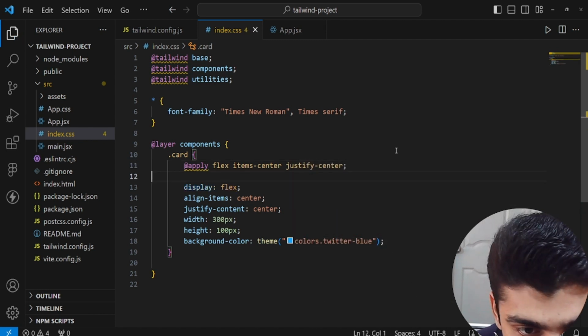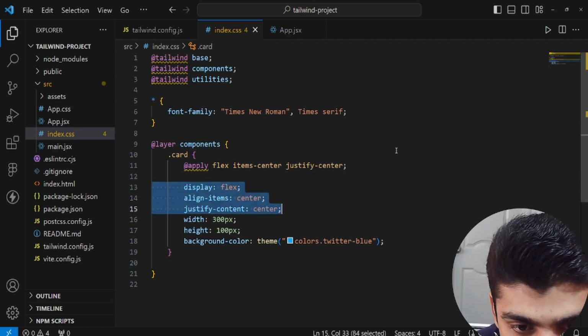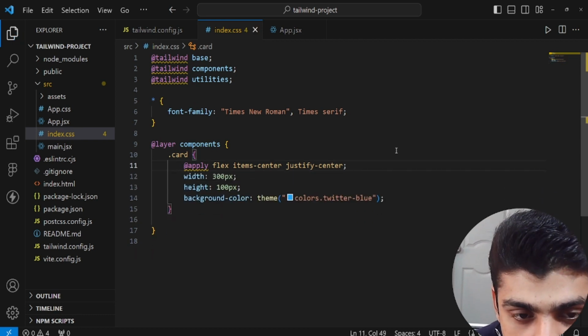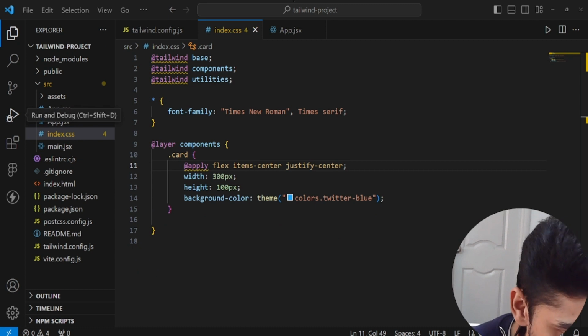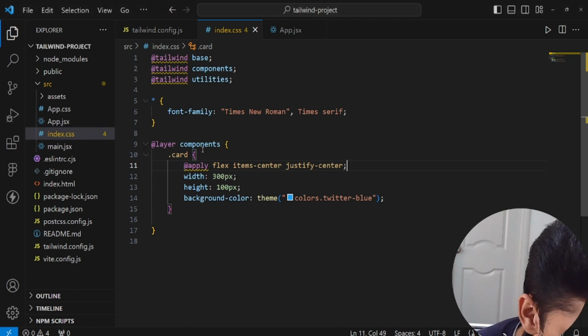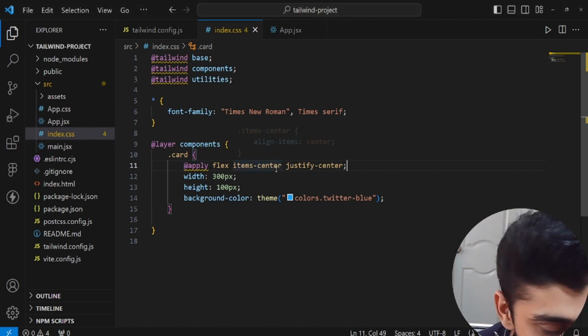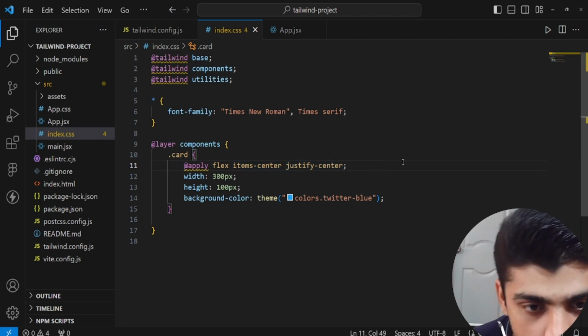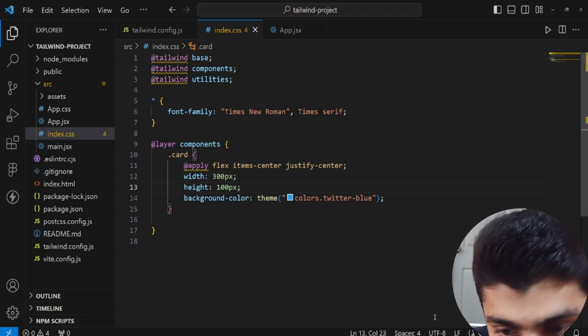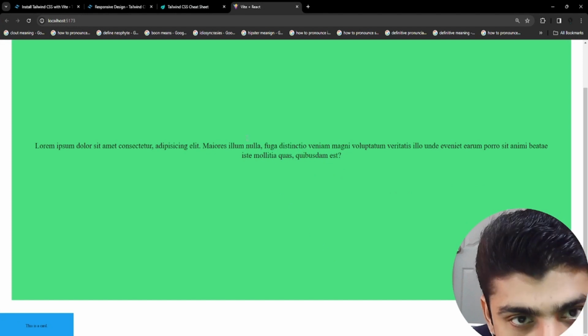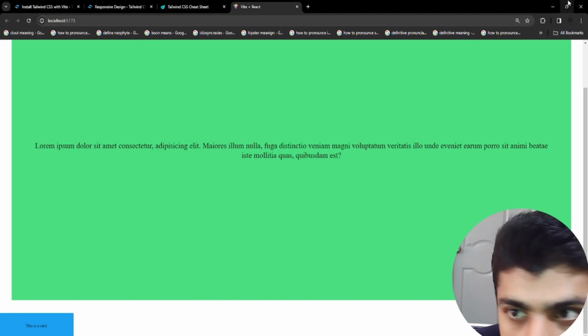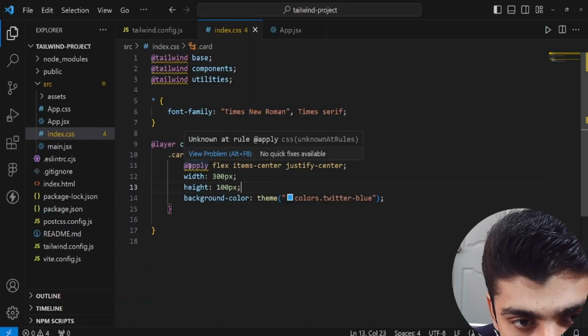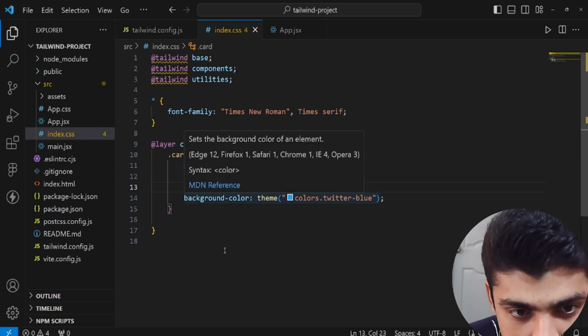If I do something like that, and I remove these three, this actually does the same thing. It does the same thing. So it's the apply directive, flex item center and justify center, and it should work. So it still works, although there's some kind of underlining, but it's going to work.